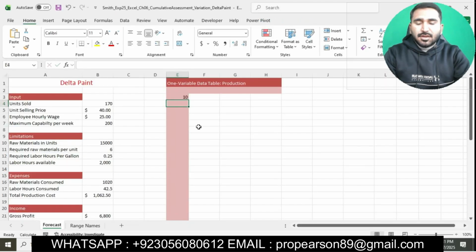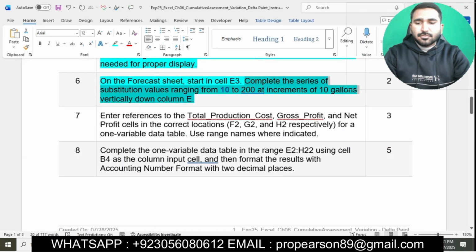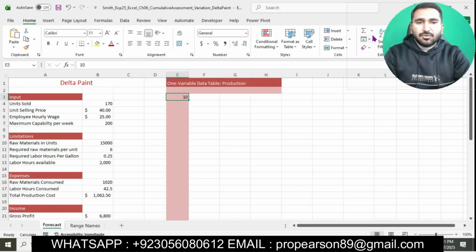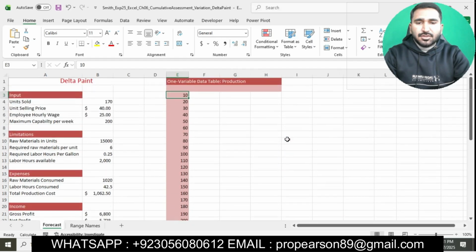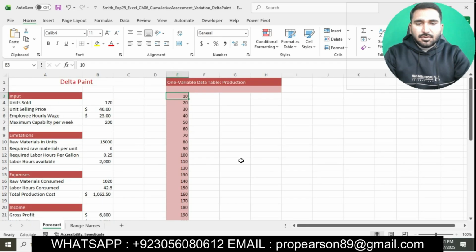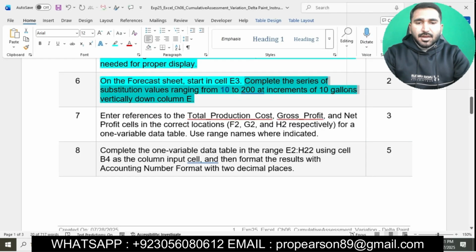Okay, we will enter 10 in cell E3. Okay, 200 with the increment of 10 gallons. We will go to the home tab, in the editing group click on the fill series button, click on series. Okay, we will click on the column checkbox, and then step value is 10 and the stop value is 200. Type 200 and click on the column checkbox. Simply click on the OK button. This is so good now. Now we will move on to the next point.